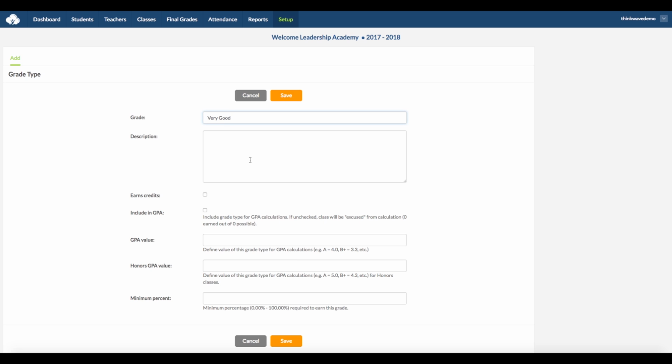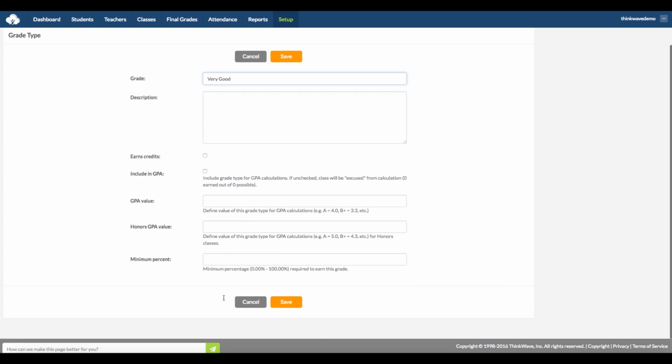And here the description. Here's where you can select whether a grade earns credits. And here's where you can select whether it's included in the GPA. Here's where you can enter the GPA value, and here's the value for the honors GPA. And here's the minimum percent needed for the student to earn this grade. This is affected by the rounding options, which I'll get to in a moment.